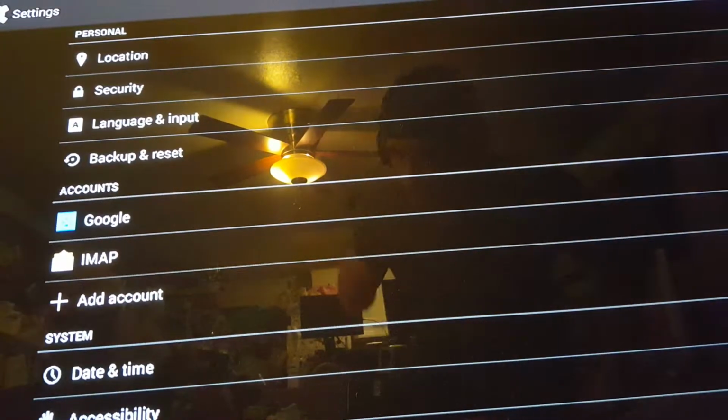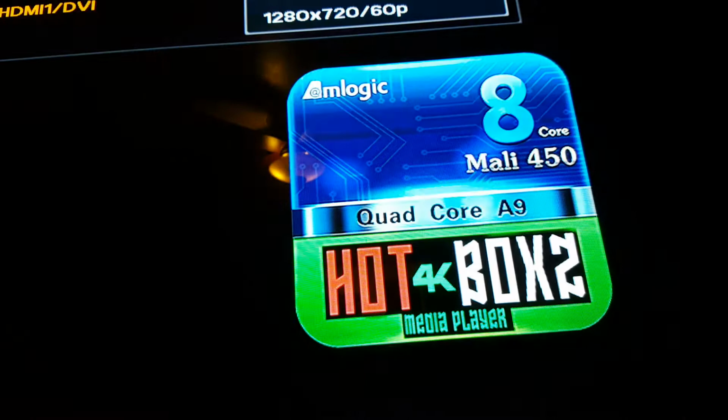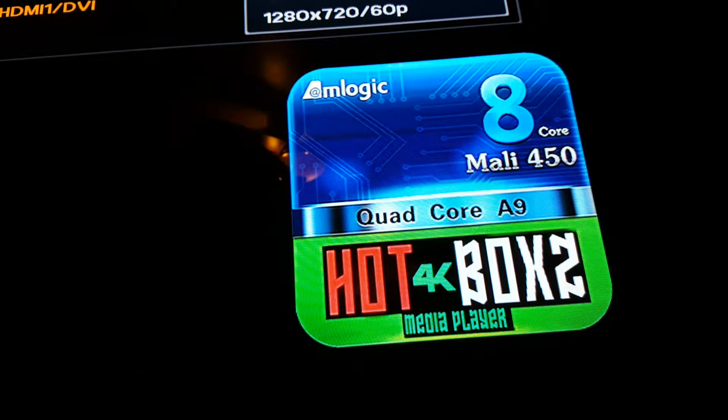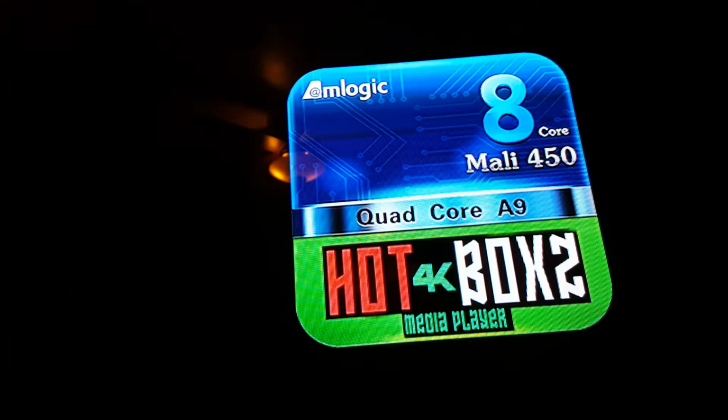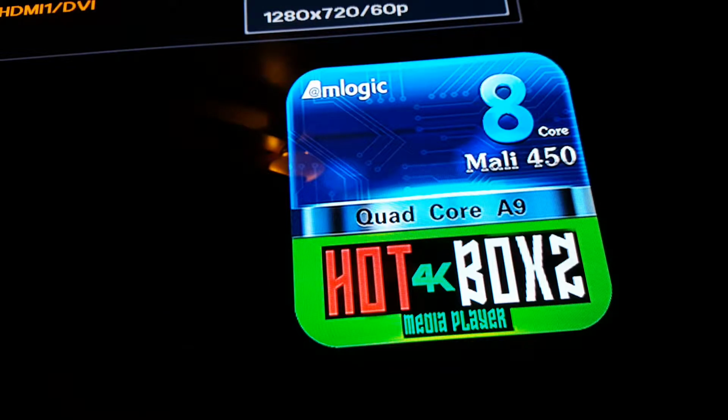Okay, today I'm going to show you how to change your Hot 4K Box 2 media player, which is also known as the OTT TV Box M8N Android player.